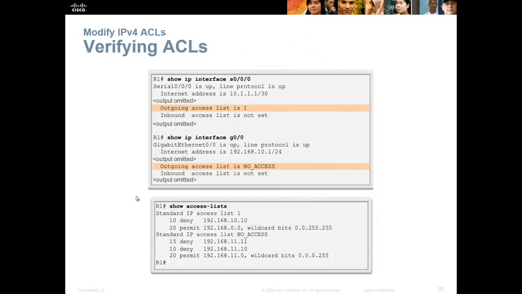All right, to verify your ACLs, you can go to the interface and then you can check out the ACL. So if I do show ip interface, it says, hey, there's an outgoing access list number 1, and there are no incoming access lists. Or I could do show access-list, and then it would show me an example of my access list.